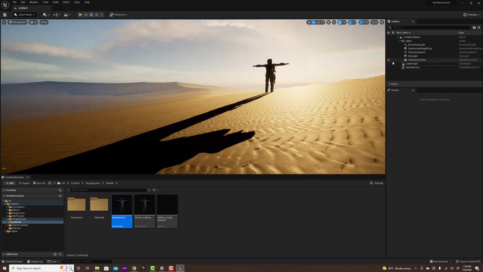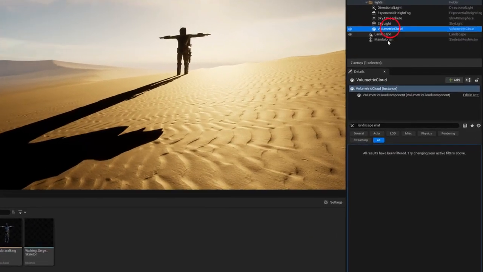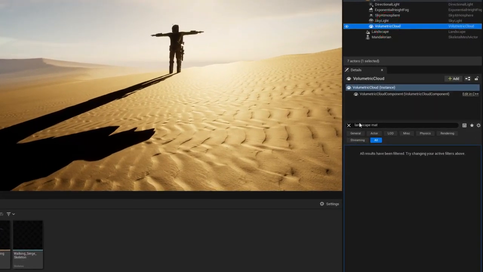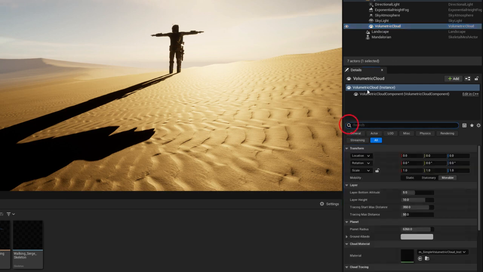Okay, that's pretty cool. And so the cloud itself, we can play around with the clouds. Remember last time we typed landscape material because we wanted to get that setting. So now we have nothing. We have to take that out. And on volumetric clouds, we have a few settings: layer, bottom altitude. Just play around with that and see what it does and see if it's something that you like. I kind of don't like the fact that I lost the cloud.